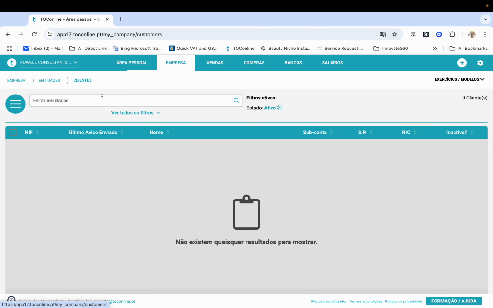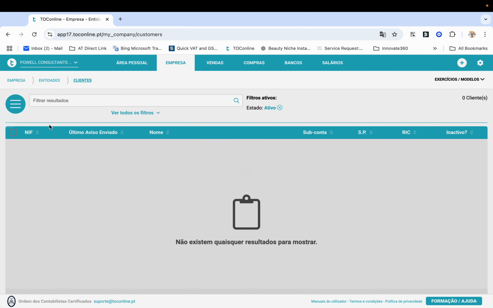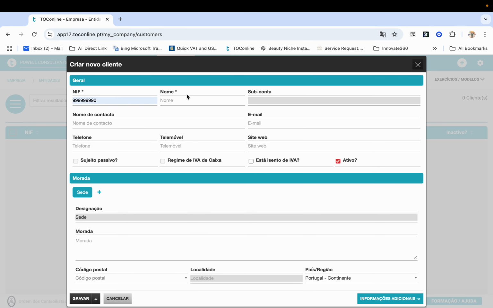So we will click on Clientes, that means clients, and click on these three lines and then create new client. Every time you need to issue an invoice, you need to create the client first. We click on it. Now you need to put the client's NIF number, the name of the client, for example, Mark Javed, or any company name, of a Portuguese company or an international company.